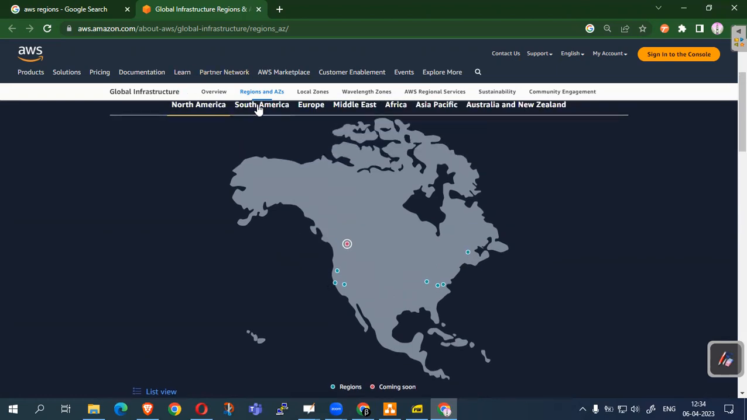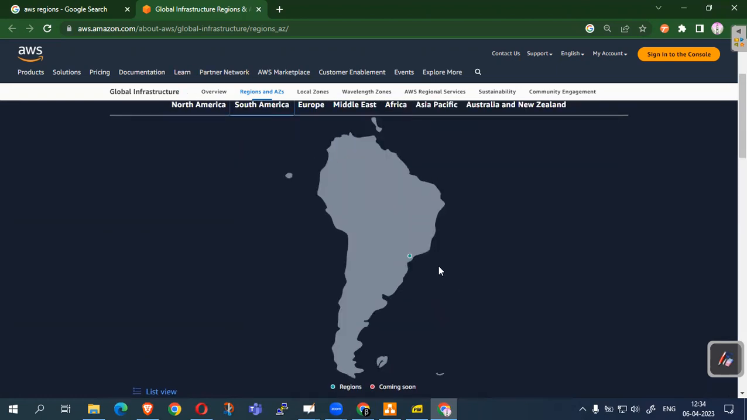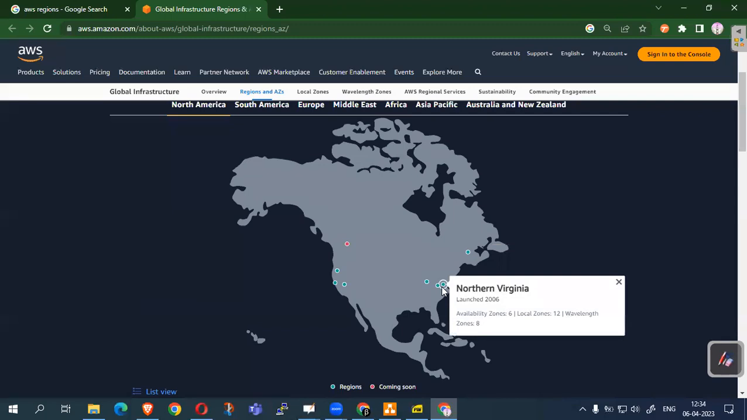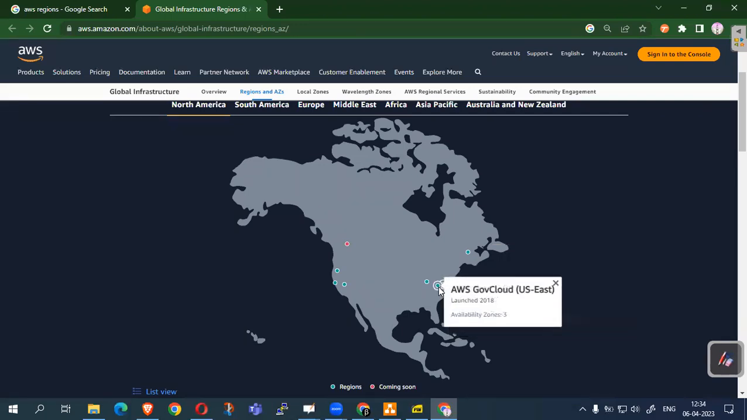So similarly, let's see the other regions. In South America, we have got only one region, Sao Paulo. In North America, get to know these names, okay? These are very important. Canada Central is there, Northern Virginia. This is AWS Gov Cloud, US East region. So anything with Gov Cloud, that region, even if it exists, it is not open for public. It is only for government employees, or it is used by military. So this one will not be available for us in our console.